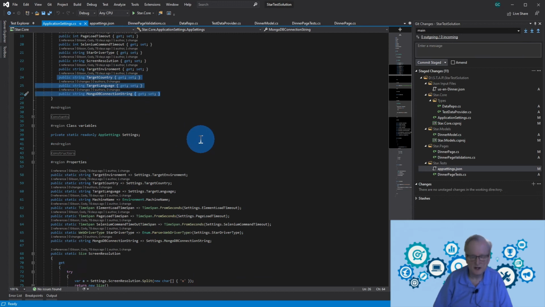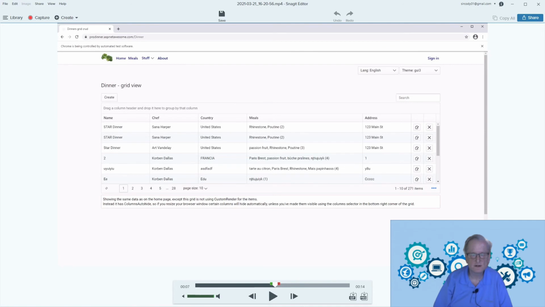All right, another thing I failed to do: the test ran so fast we could barely see it. So I went ahead and recorded it, and here I can manually play it back in slow speed so you can see how it works in slow motion. The recording starts here on the dinner grid view page.